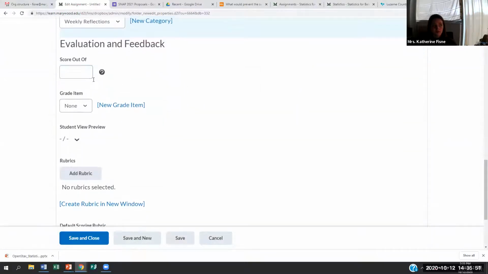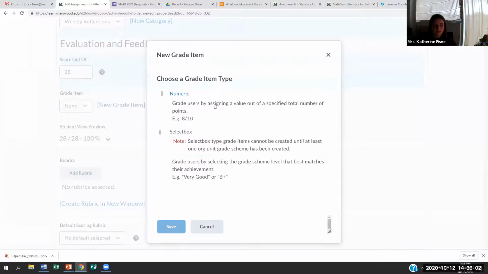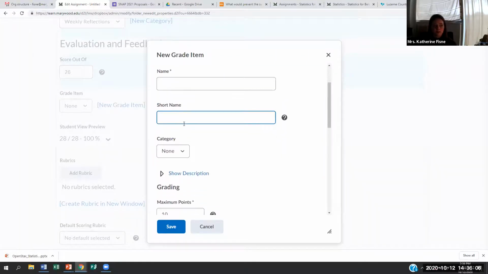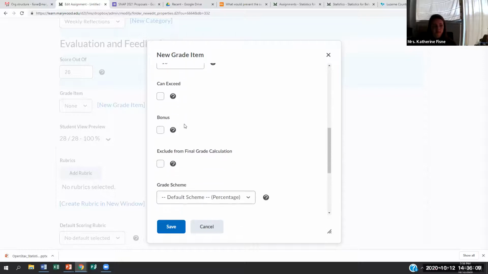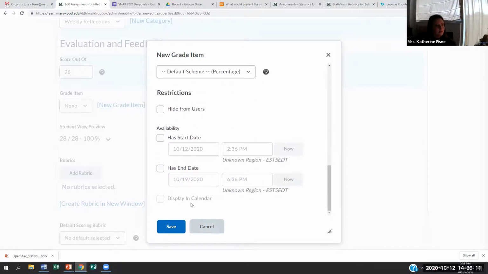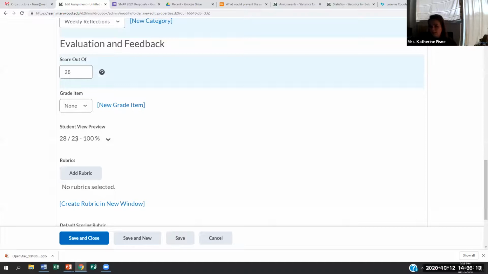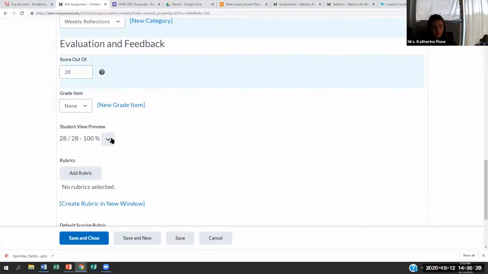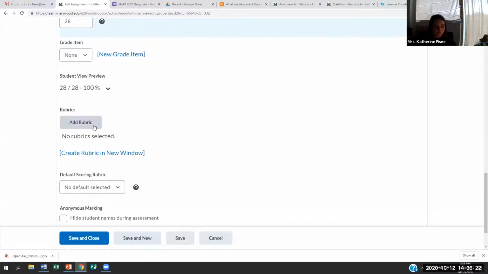And then down below we have evaluation and feedback. So you can say, I'm going to score it out of 28 points. If you want to give it a grade item, click new grade item. And you can type in all those same things like we did for the discussion. Here's that handy dandy preview that I talked about with the student grade book. So if you wanted to change how this looks, you could edit it. We have the option to add a rubric still.